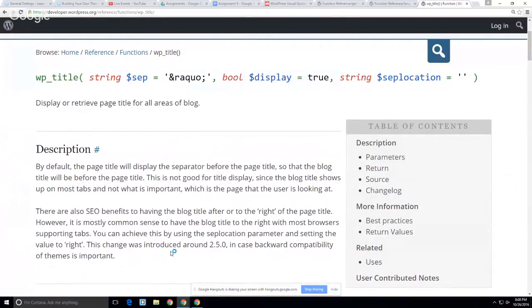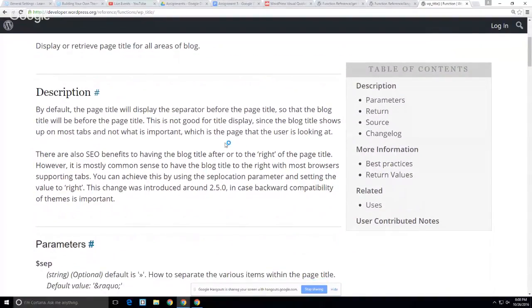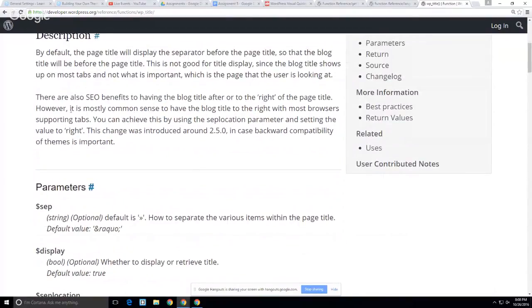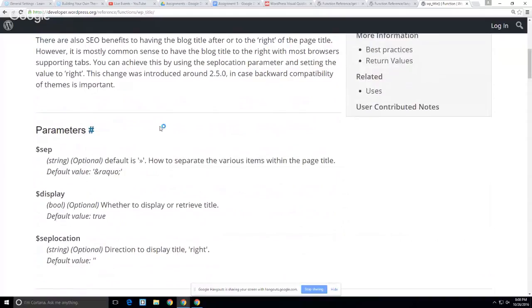Okay, but it displays the separator before the page title, so that the blog title will be before the page title, which is not good for title display since the blog title shows up on most tabs and not what is important, which is the page the user is looking at. There are also SEO benefits to having the blog title to the right of the page title. However, it's mostly common sense to have the blog title to the right with most browsers. And you can achieve this by using the sep location parameter and setting the value to right.